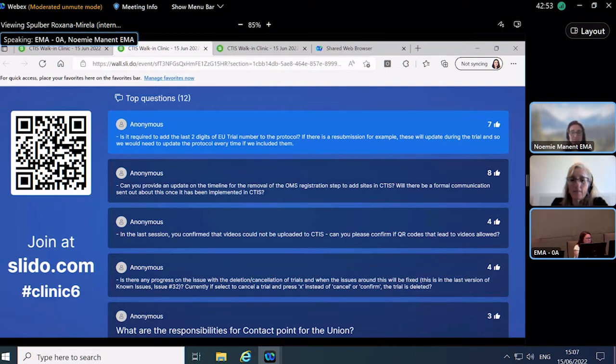So I'll repeat: is it required to add the last 2 digits of the EU trial number to the protocol? If there is a resubmission, for example, these will update during the trial, and so we would need to update the protocol every time if we included them.